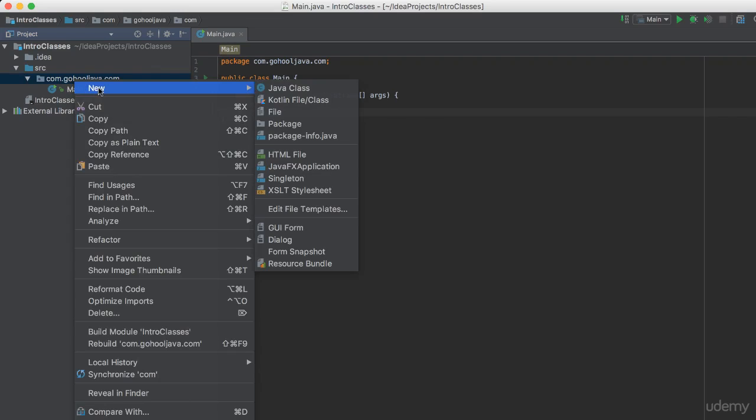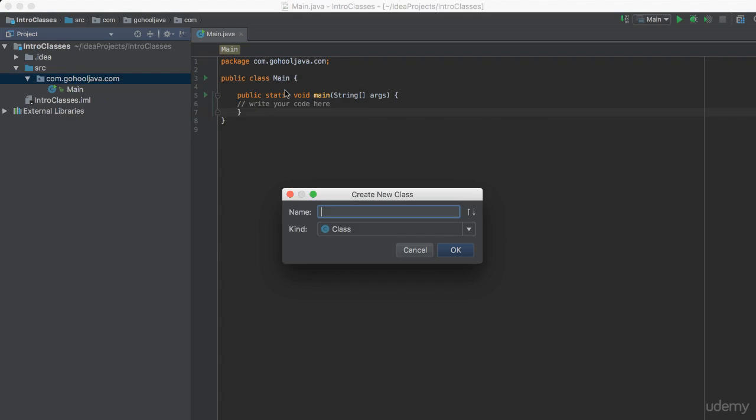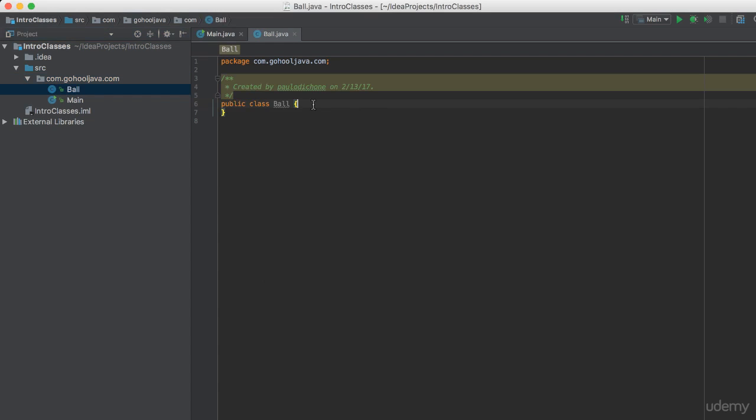Right click, say new. We want a new Java class. What are we going to call this? Well, let's call this Java class Ball. That's our blueprint of a ball. Now, going back, we said that in the real world, a ball has to have certain properties.